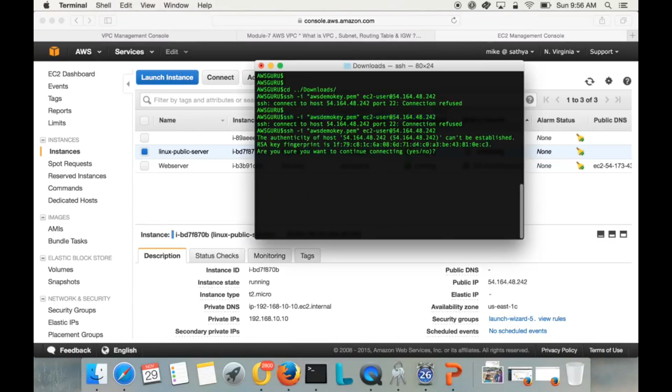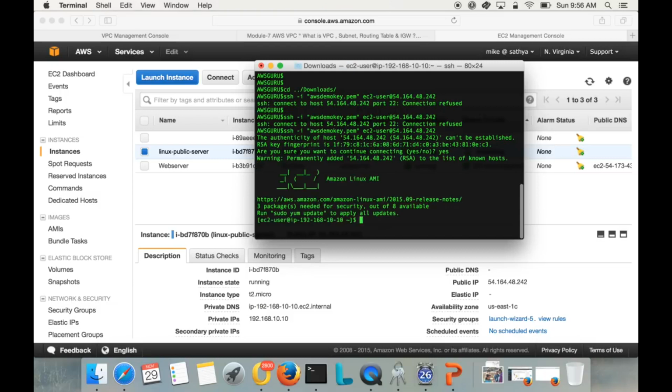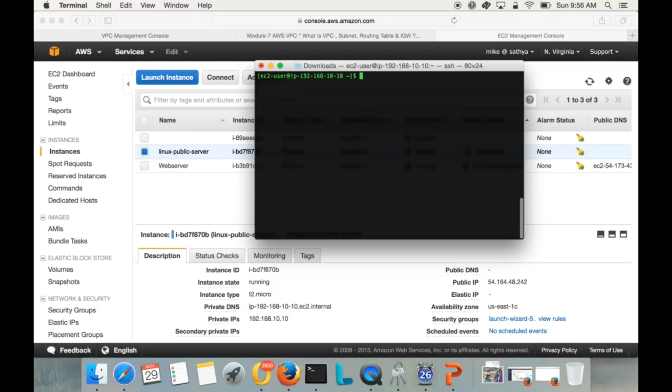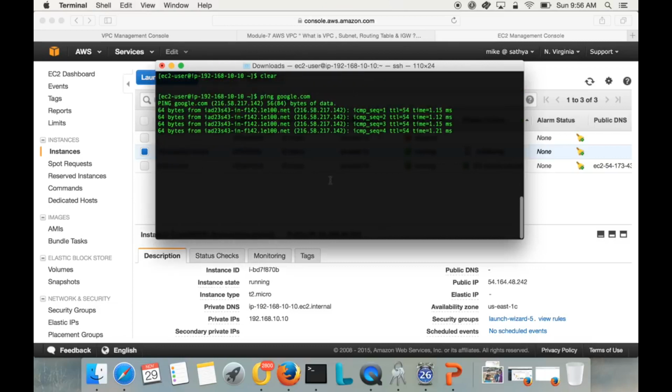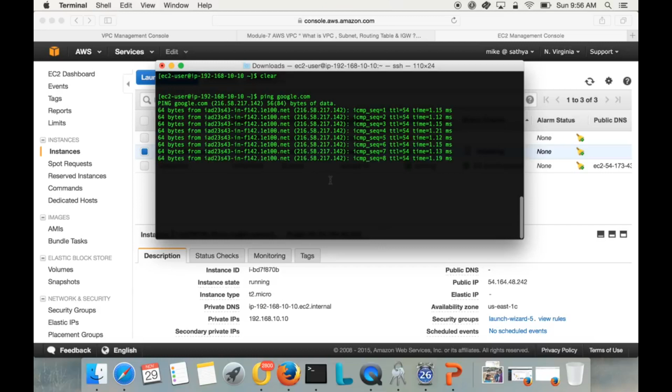Okay, so it took some time to start. So now I'm able to connect. So look at my private IP, 192.168.10.10, and now I can ping google.com. See, I'm able to ping google.com because my network, this is a public network, right? I attached it to the internet, so I'm able to do all.